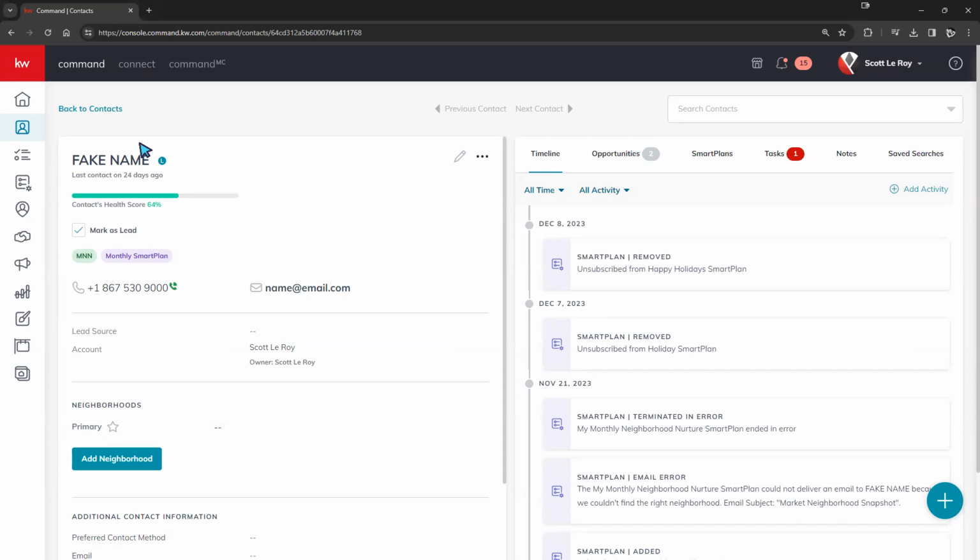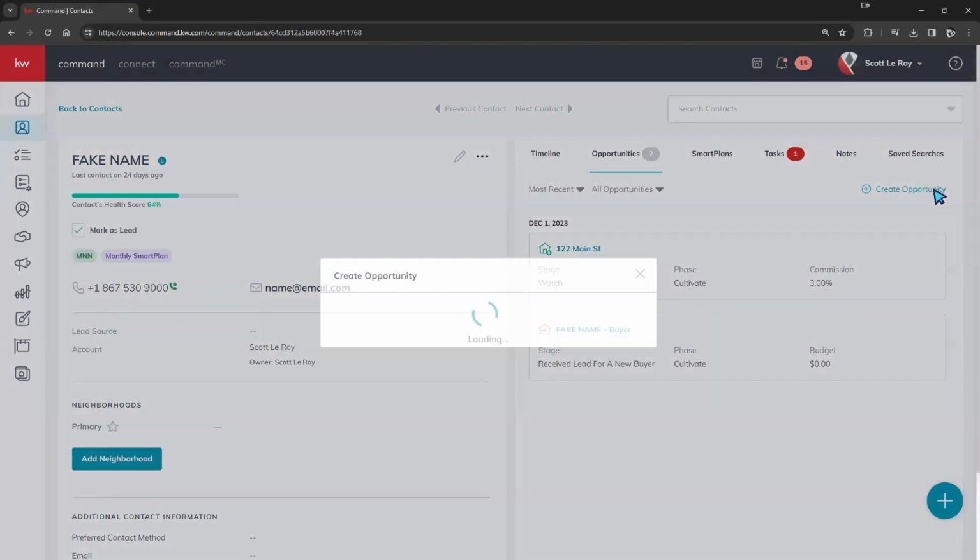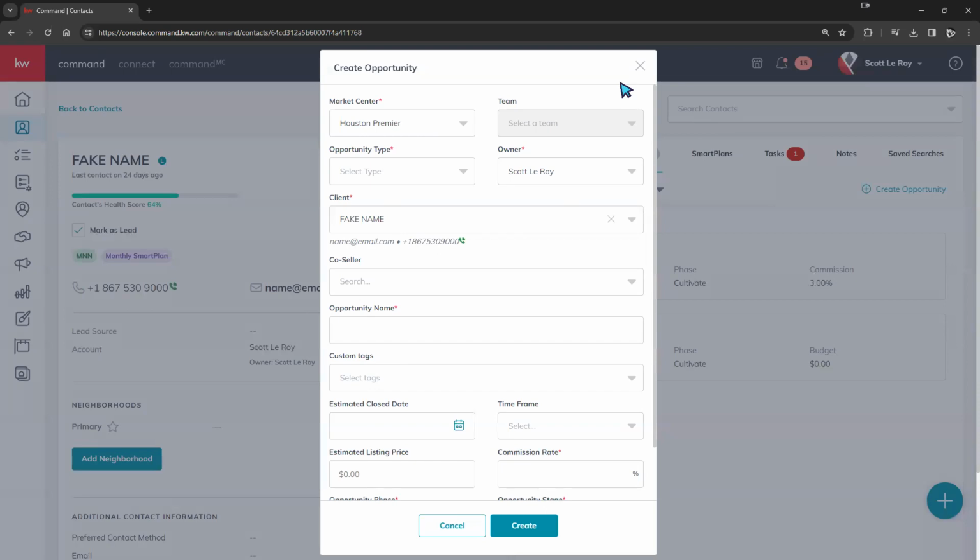And we'll go ahead and take a look at fake name here. Taking a look at our contact, we can create an opportunity or a transaction for this contact at any point in time. We can do it straight from the contact's profile right here. Right next to timeline, we can simply click on opportunities and create an opportunity right here.